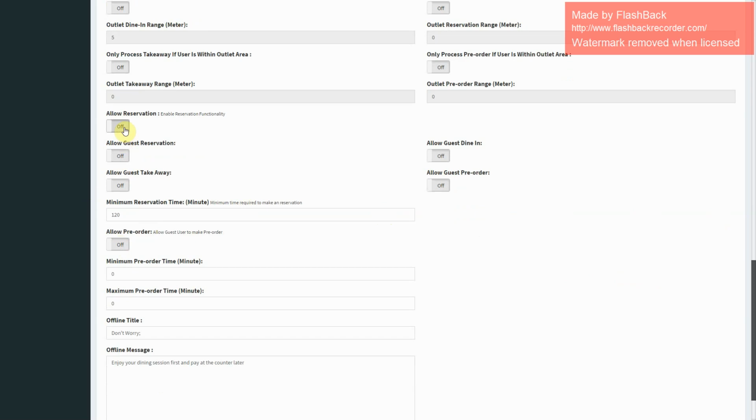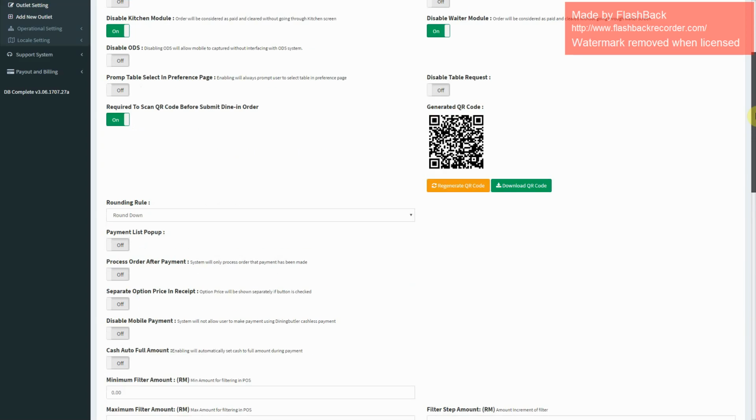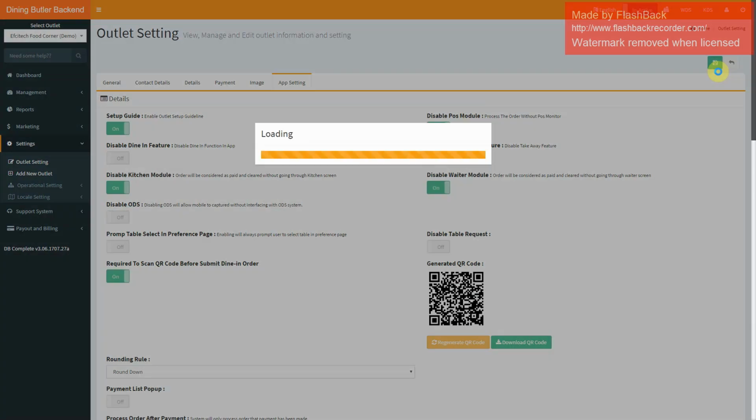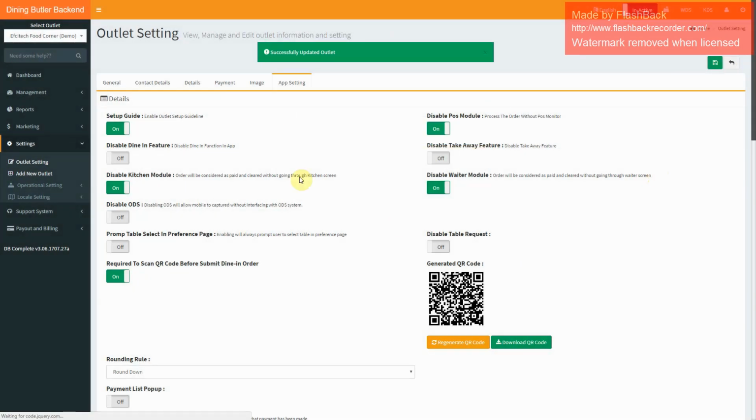Pre-order and reservations are also available to allow the restaurants to enable them. So simply allow reservations, allow pre-order to have the capabilities added to the restaurants. So once you're done, you can click on save. So this is for outlet settings.